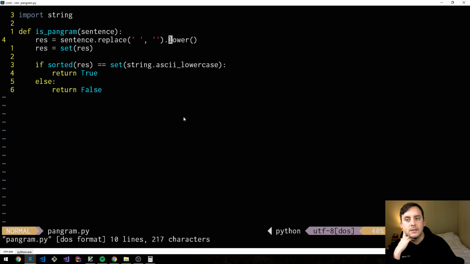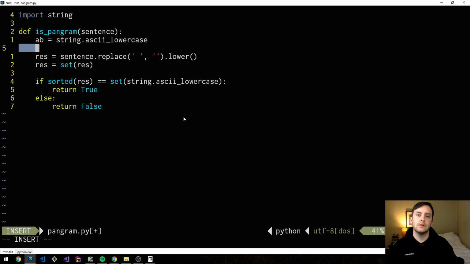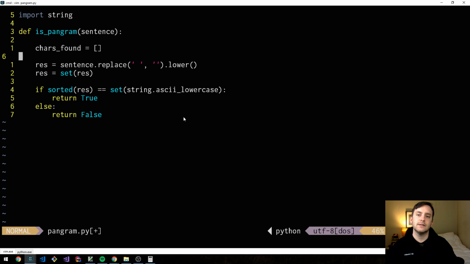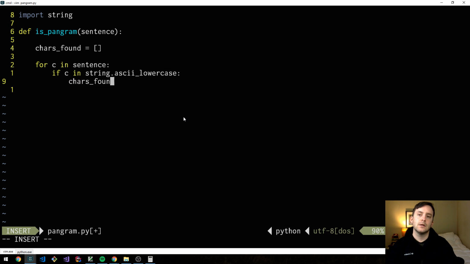The other thing I could do is, we know that our alphabet is string.ascii_lowercase. So what I can say is chars_found, which will initialize as an empty array here. What I can say is for c in sentence, if c in ascii_lowercase, chars_found.append(c).